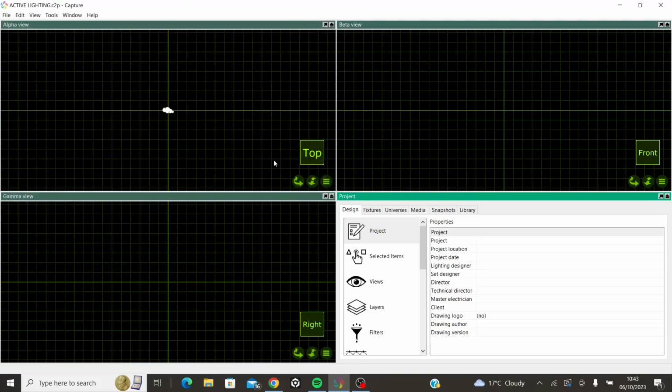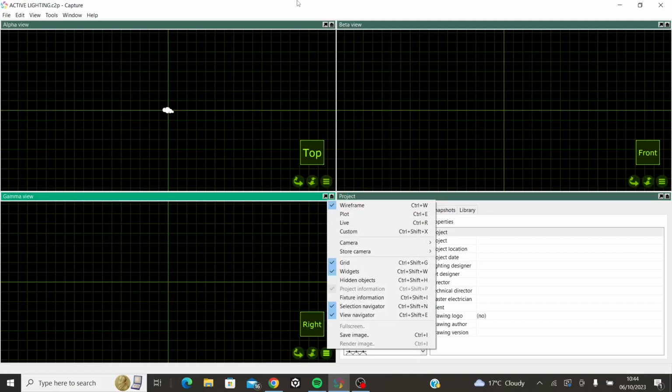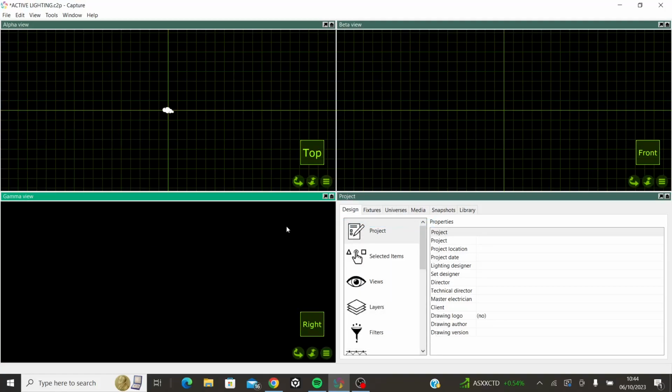Perfect. Okay, so don't be daunted by when you first open Capture, because it's actually very simple. So you have your alpha view, which is the top down, and then the beta view, which is looking from the front, and then the gamma view is normally from the left, but I like to change it to live mode so we can see what we're doing in the visualizer. So in order to do that, I just want to go to the three dots down here and then hit live. Perfect. So you'll be greeted with a black box to start with, but we'll soon change that.